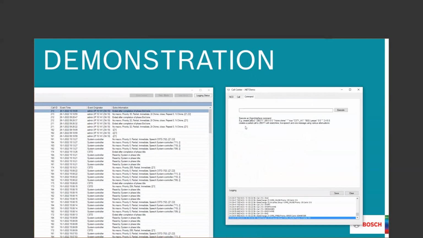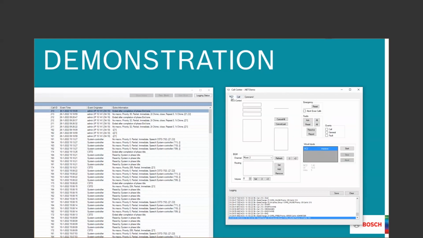When you look at the command, this create call, this is the kind of command you see here, where all these parameters are sent one after the other to the system controller via the open interface, and will then be executed in the same way as I just demonstrated. You can also do something with music.